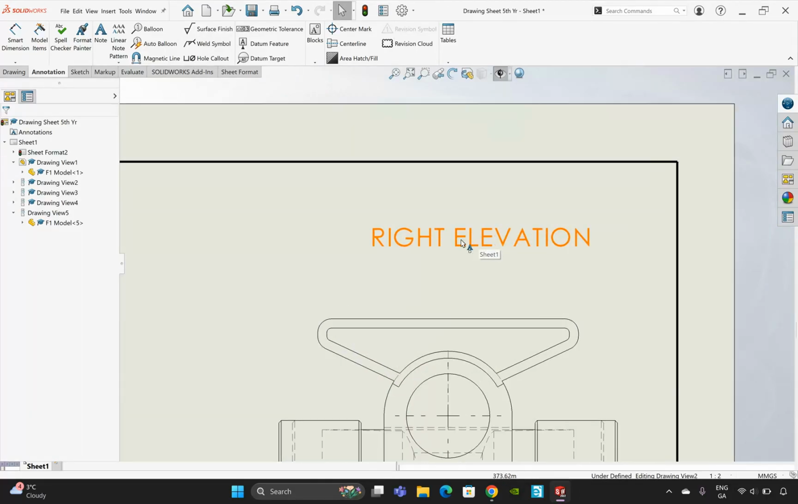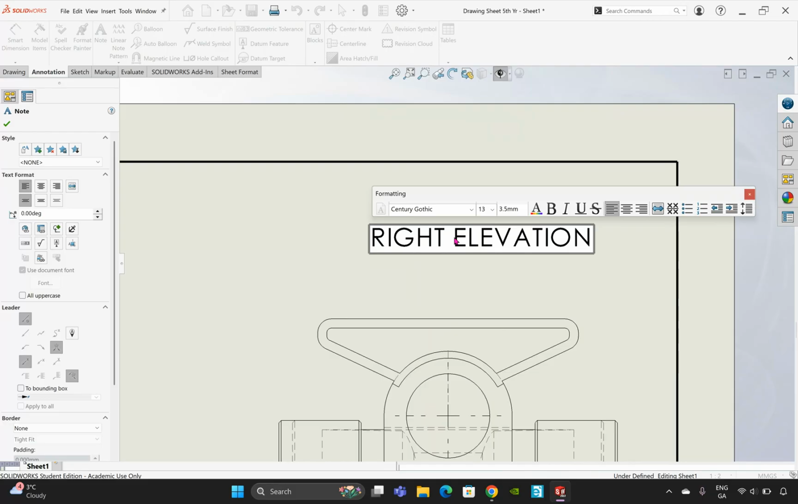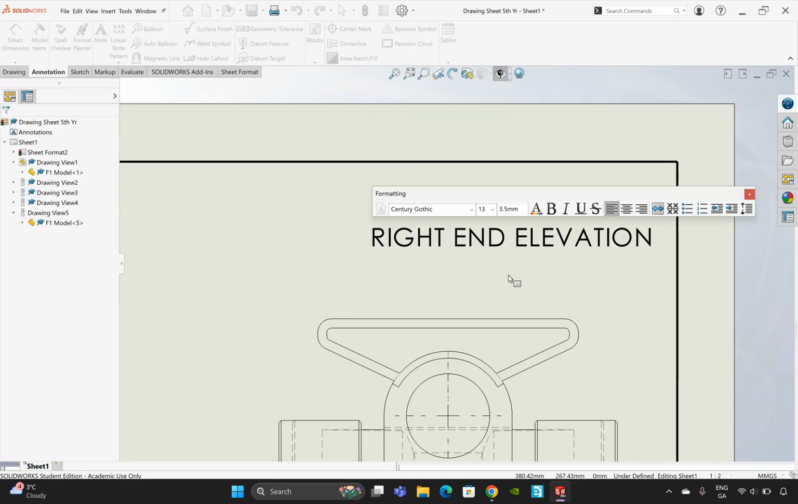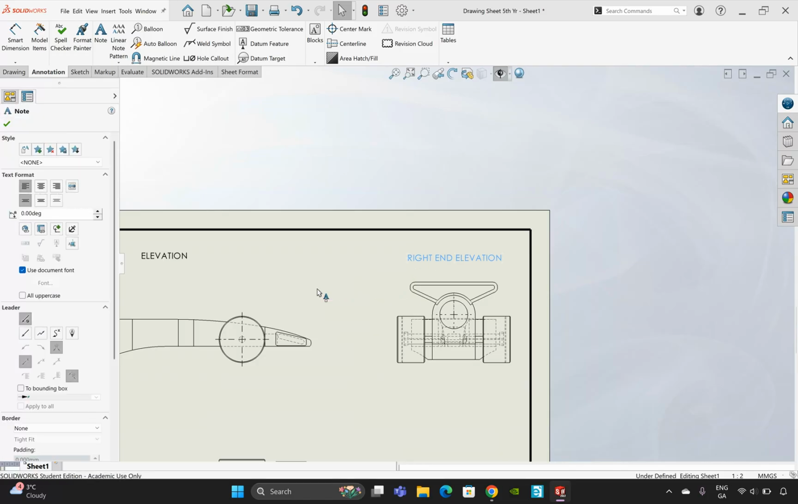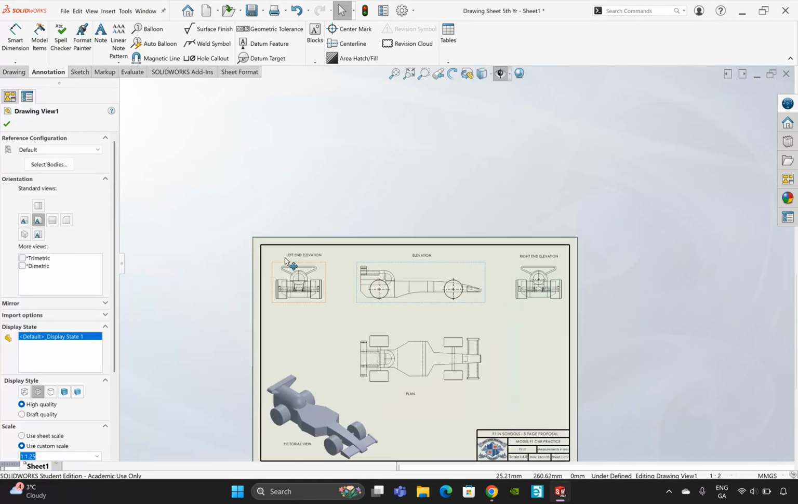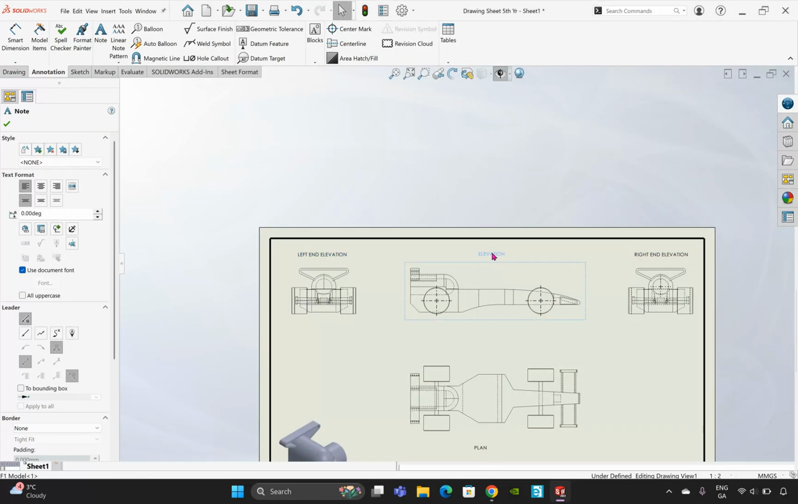Now, if you need to change anything, just double click it. I'm going to put in a new word here. There you go, right end elevation. And if you don't like where it's positioned, you can move it. You can just say end elevation as well, that'd be fine. Miss Farrell, I think, might call them end views, that's okay as well. And then our plan goes into the middle.